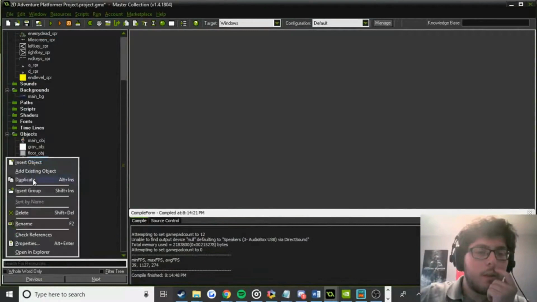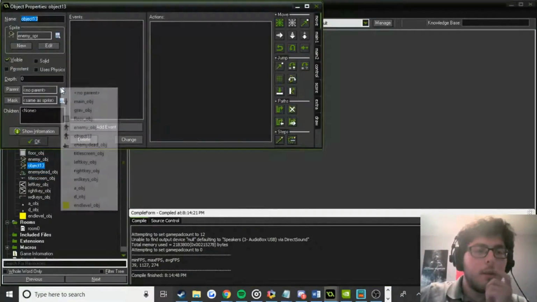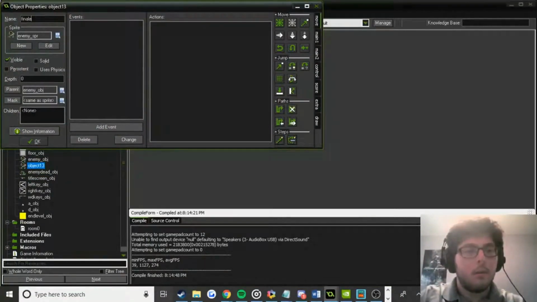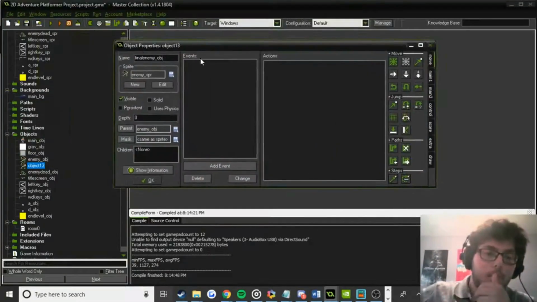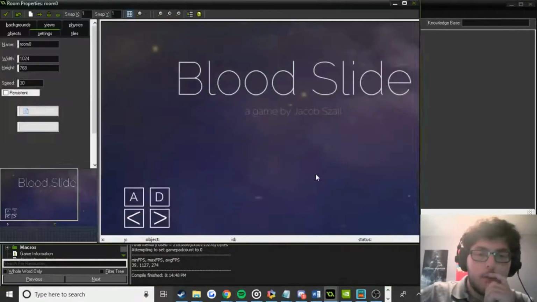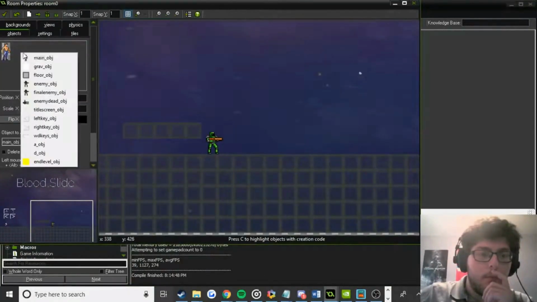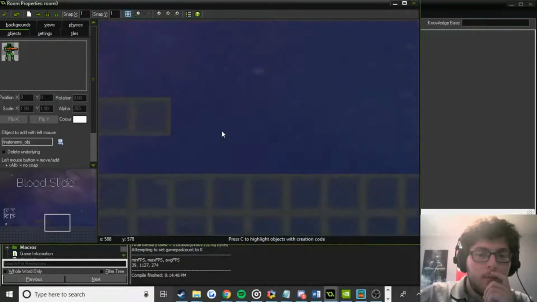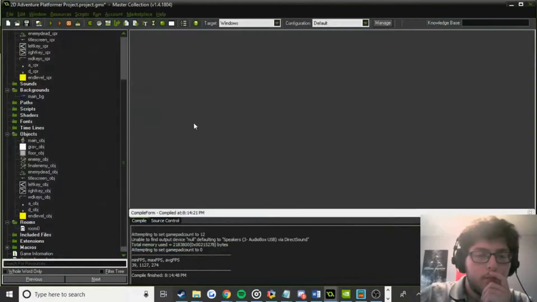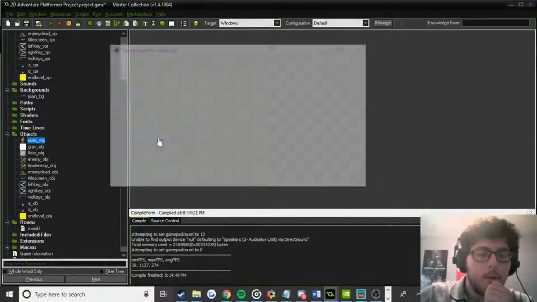We just need another enemy: duplicate enemy OBJ, parent enemy OBJ. I'm going to call this final_enemy_OBJ. So if there are multiple enemies in a room, the final enemy is going to be the one that drops it. That means we need to change this guy to the final enemy. Okay, so now we're going to go to main.